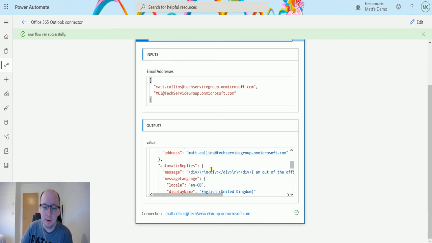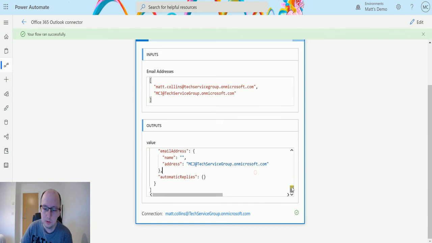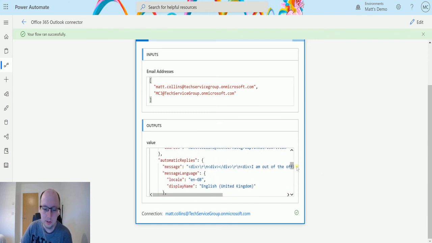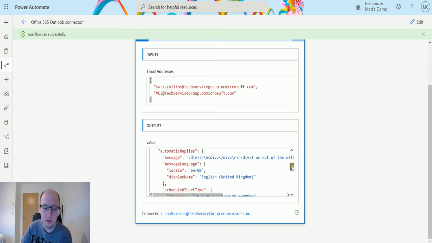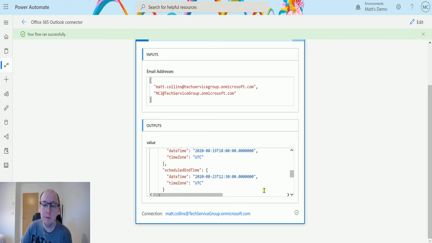And now instead of a blank array, I've got this. It says message, and then it's got some HTML formatting in here. And it's got, I'm out of the office this week, thanks for your message. Whoops, too far. And then we can see some other information. We've got the locale, we've got the display name. This is really cool. We get the scheduled start time and the scheduled end time of that out of office. So it knows when this message is going to start and when it's going to end.